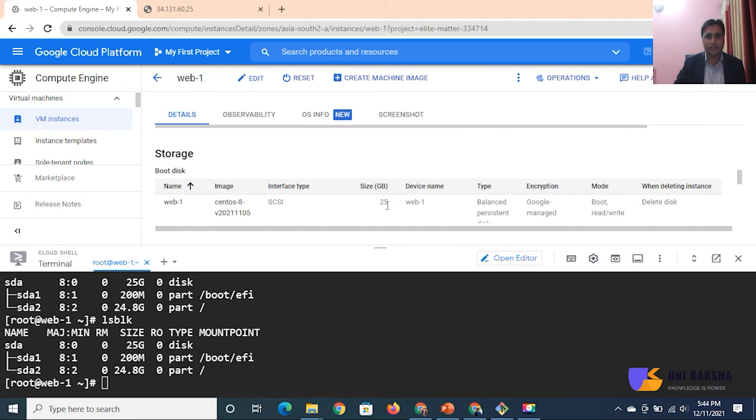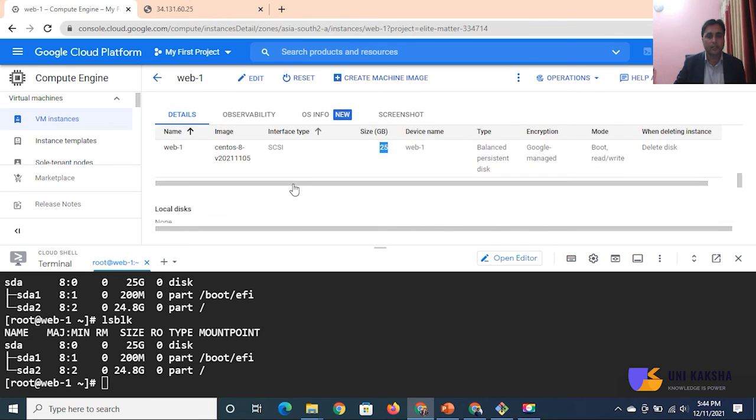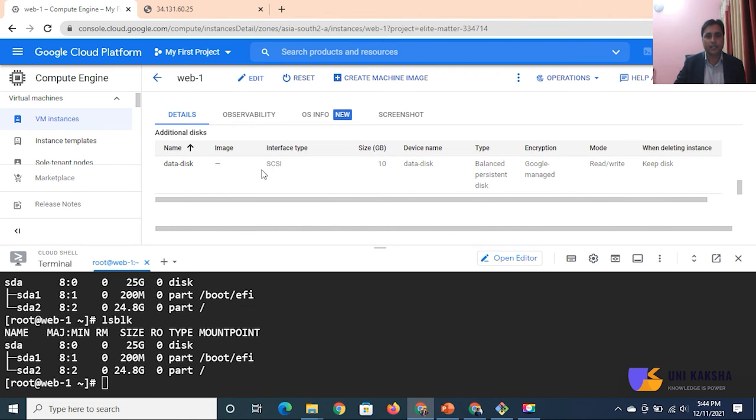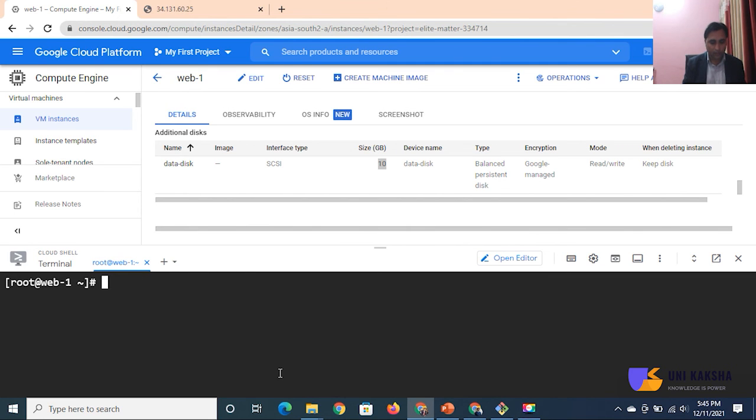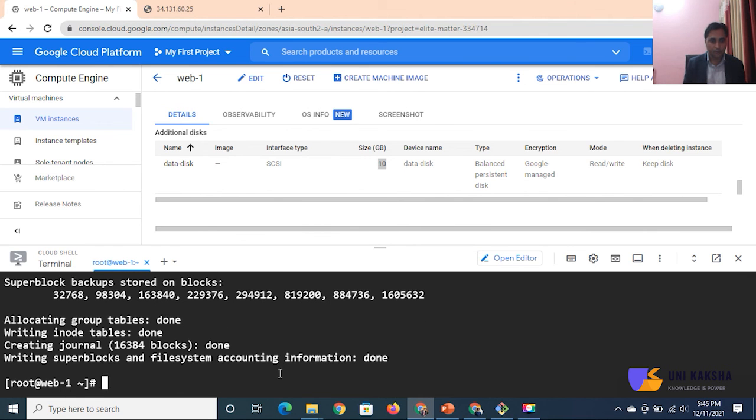This is my OS disk, the size is 25 GB. This is my boot disk and this is my local disk. The size of the disk is 10 GB, correct? Okay. When I hit lsblk again, you can see the 10 GB disk is available, right? That is sdb and this is my 25 GB. So what to do? Let me assign the file system. mkfs.ext4 /dev/sdb, right? Perfect.